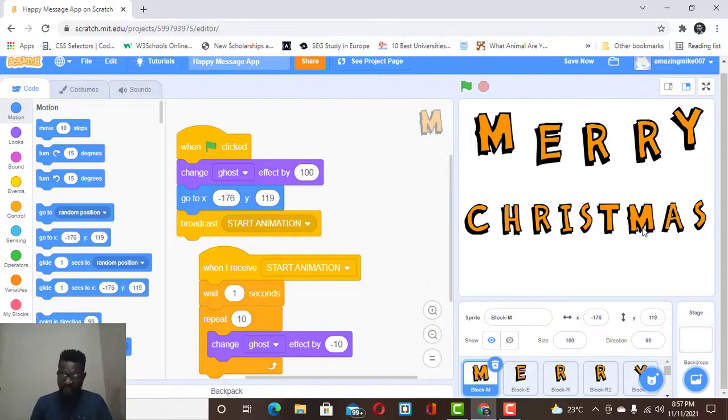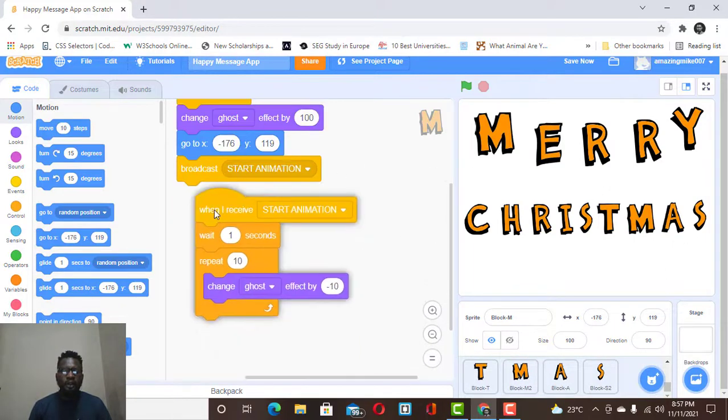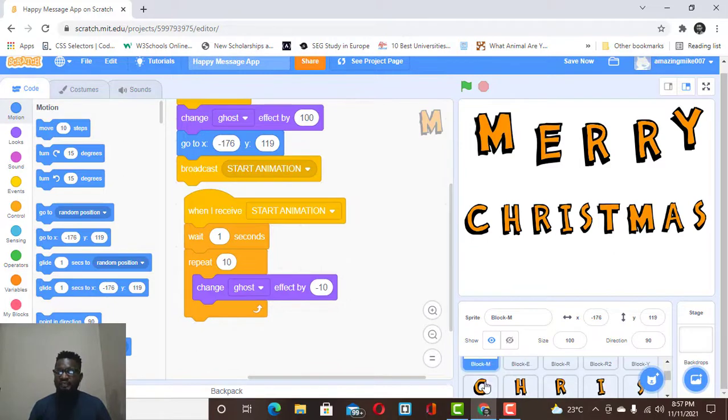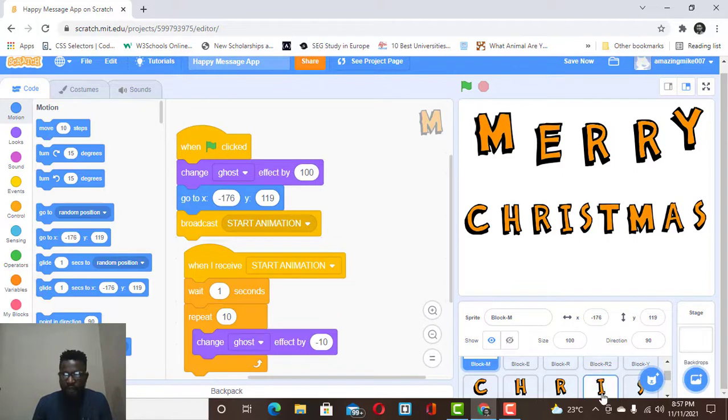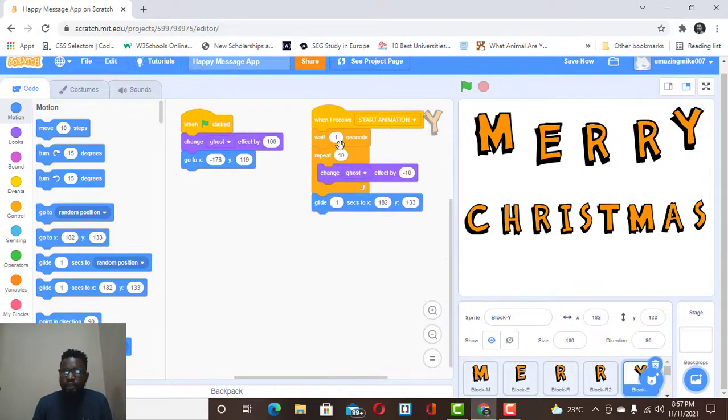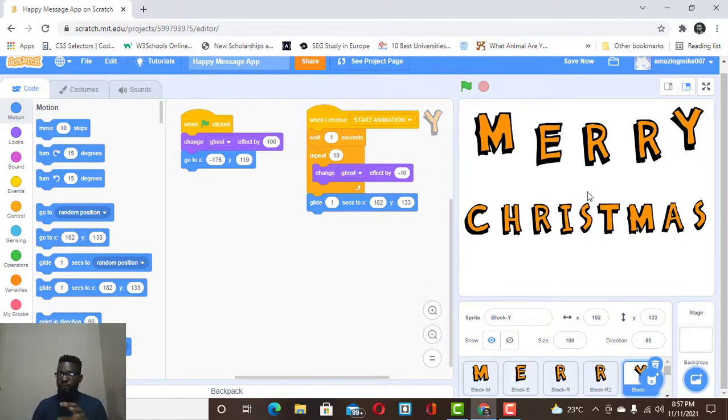And then to do that we're going to use receive. When I receive Christmas, I want this to start. Okay, we want it to show color differently, so it's going to be when I receive. That will be at the end of Y. We should broadcast another message for Merry. And then at the end of S, we should broadcast another message that will undo the colors for the two. So it's going to be different.